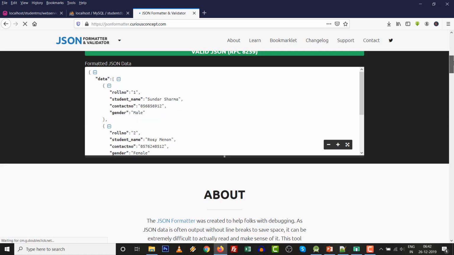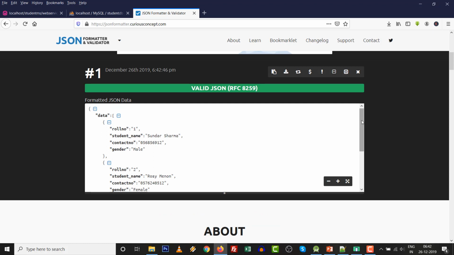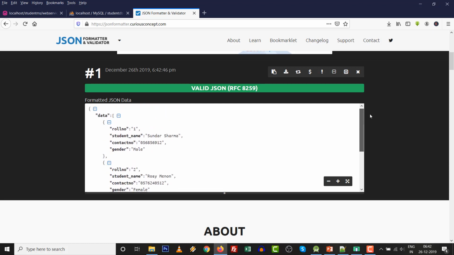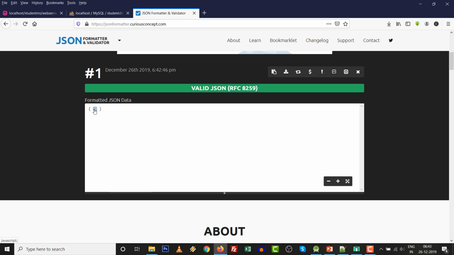Process. This one is the processed JSON. See this one. First, the total is a JSON string. This one is the JSON object. See this one. This is the JSON object. Inside that, this one is the JSON array with the name of data. And inside that, these three JSON objects.